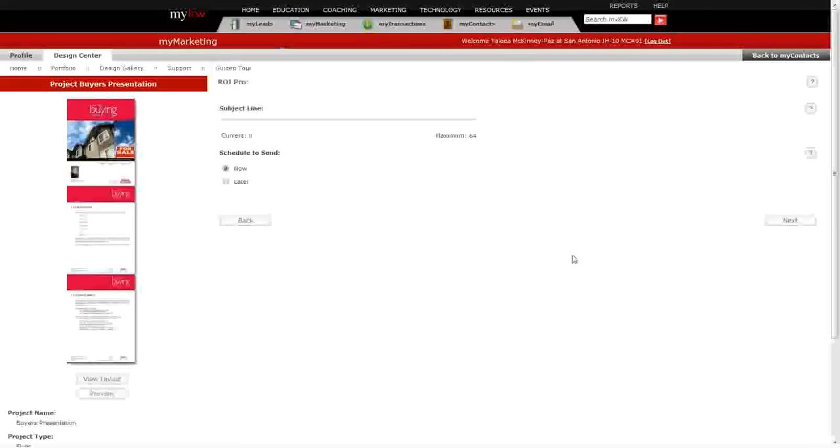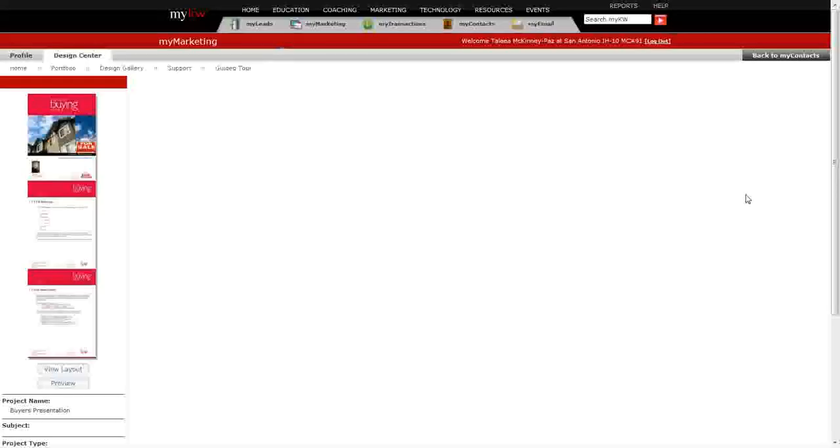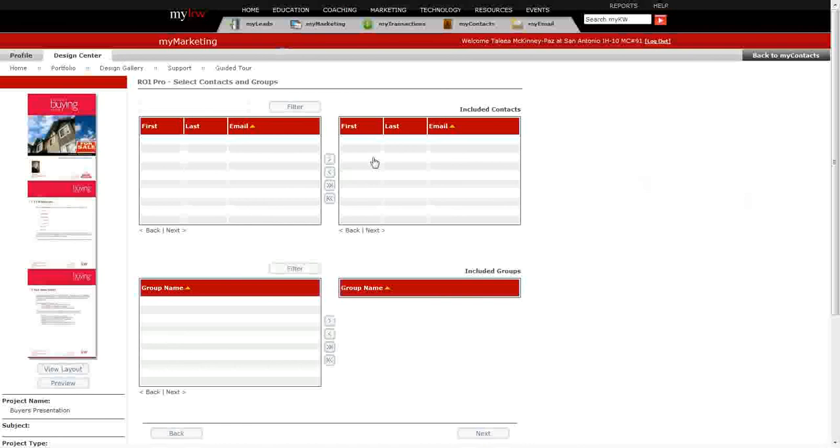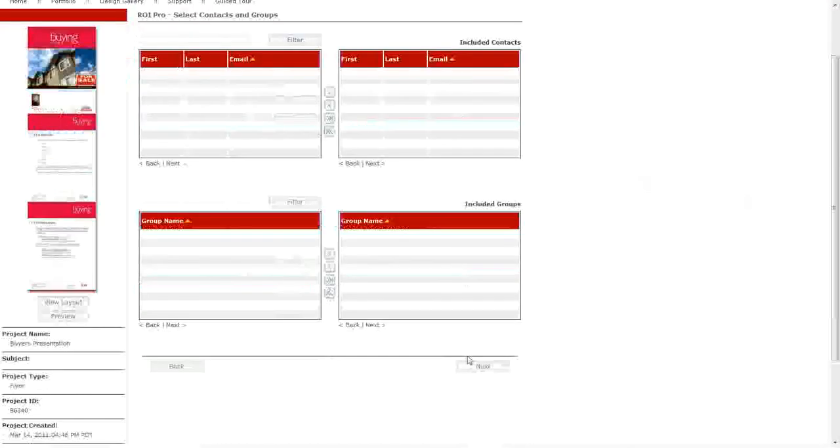And if you decide to email it from here, it'll have a list of who you emailed it to. You can create your subject line, send now or later. I'm just doing a standard demonstration, and then you'll be able to select it from your contacts. I haven't uploaded any, and then just click Next, and it'll go out for you.